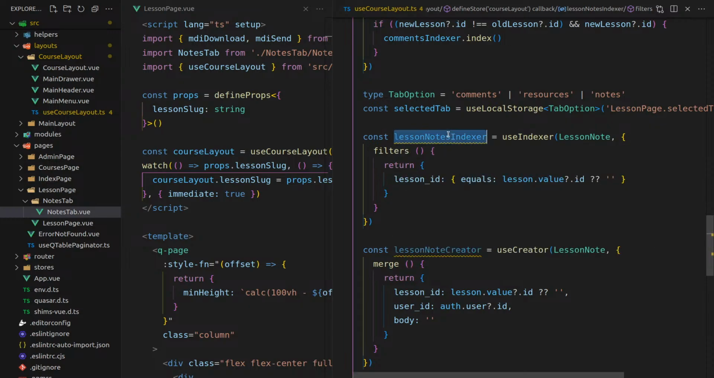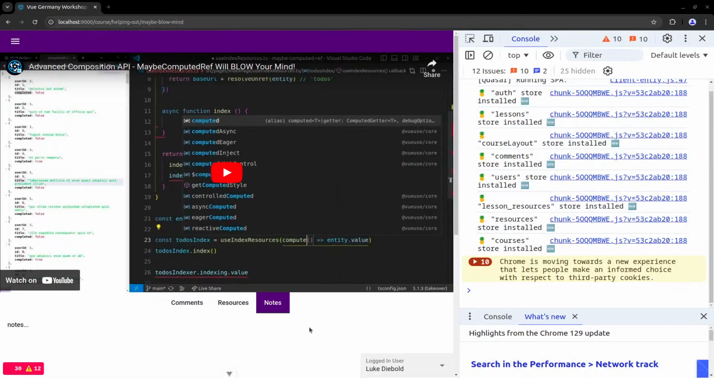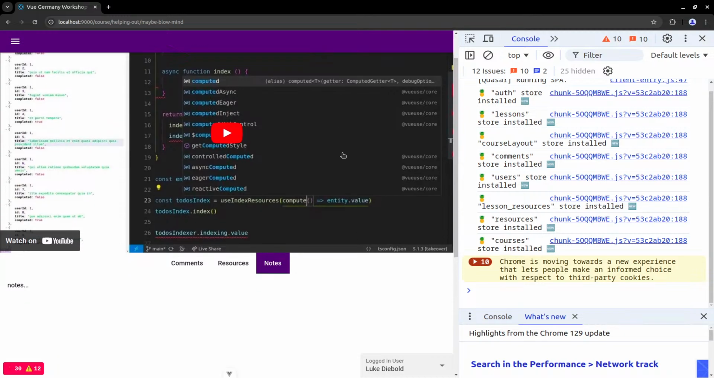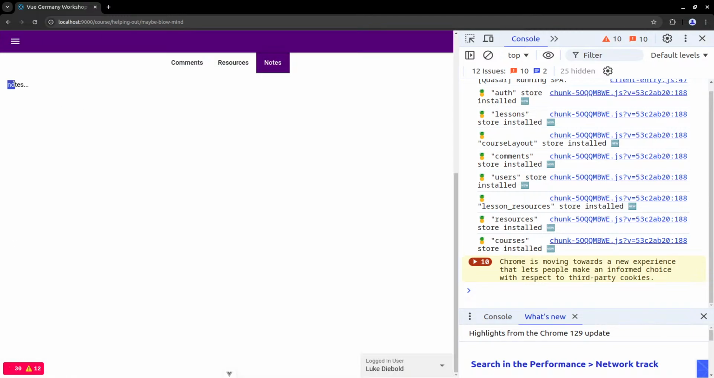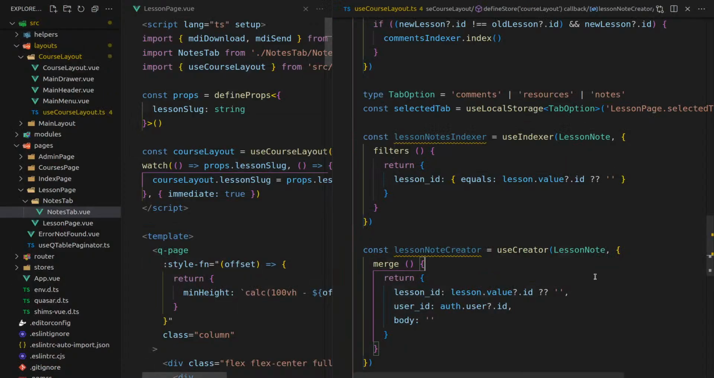Okay, so basically what we want to do is we want to try and find this lesson note. And if it doesn't exist, then we'll go ahead and create it. Because basically when we land on the page, the user can write notes for that video, right? But if it exists, then we want to show it here. If it doesn't exist, we want to create it and then show it here. Okay, so hopefully that makes sense.